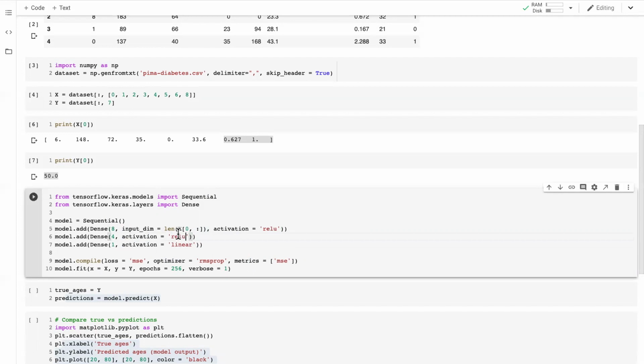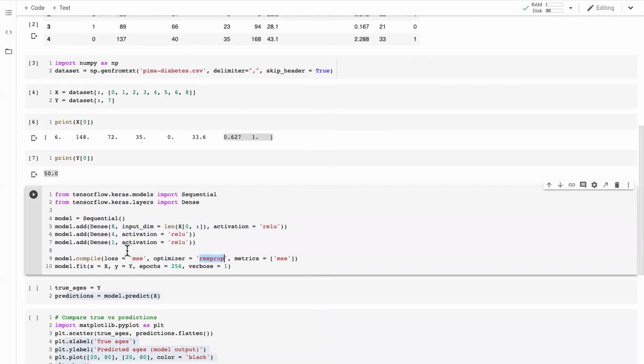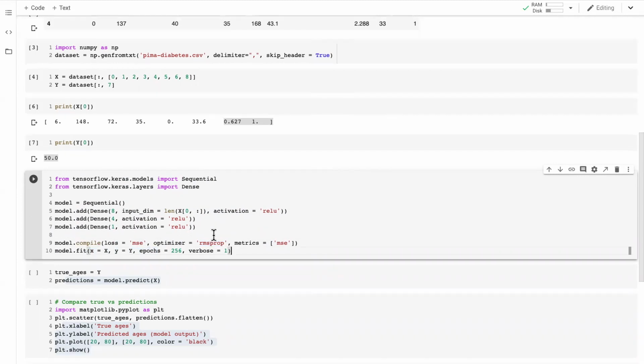If I'm always predicting positive values as my output, I can also set the last layer as ReLU. So now our neural network model is ready with 8 neurons in the first layer, 4 neurons in the second layer, and 1 neuron in the last layer. Our loss can still stay as mean squared error. We have optimizer RMSprop, everything stays the same. We have input x, output y, and verbose equals 1. So now we are actually ready to train the model. So let's do the training.